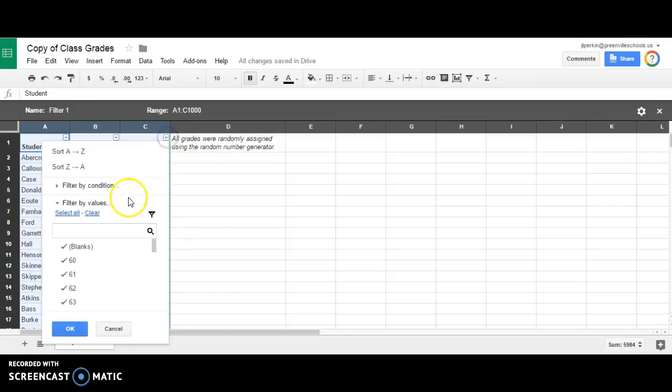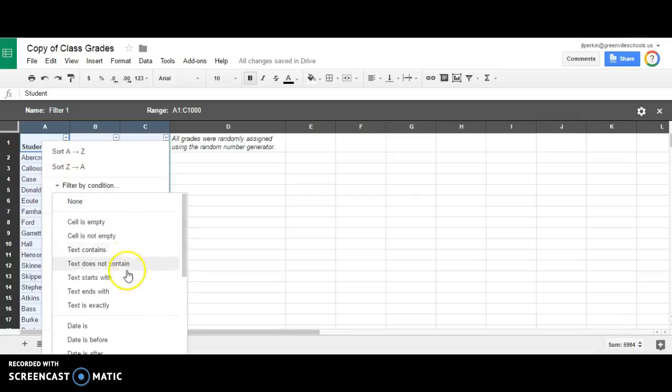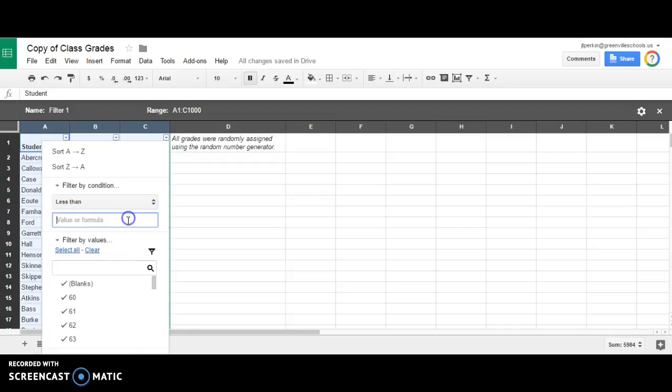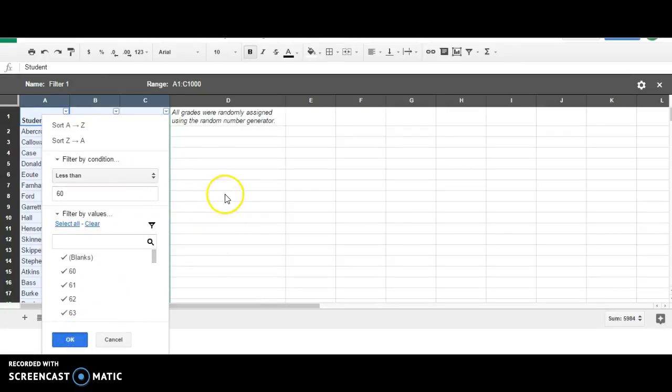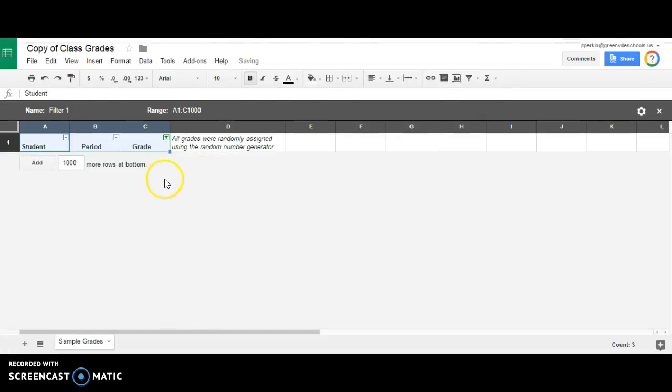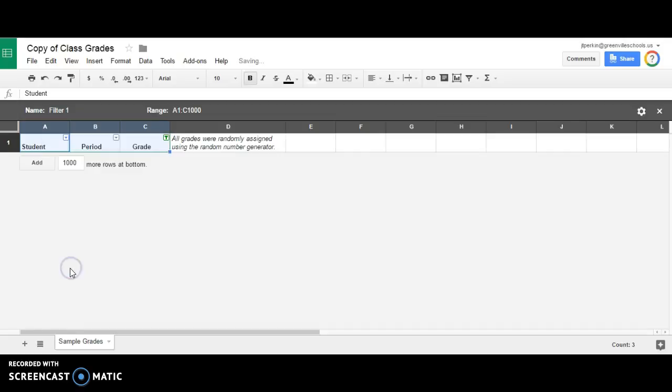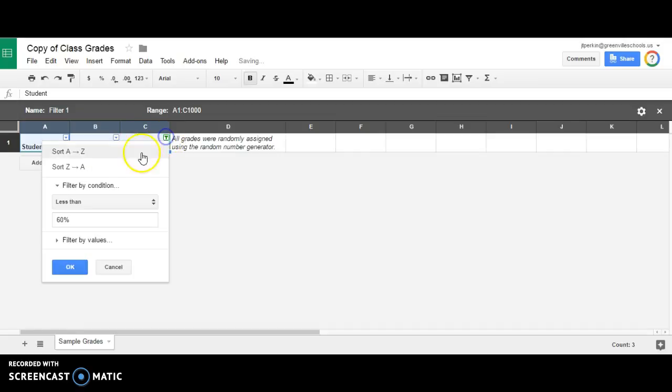I can also sort just by grade. I want to see everything by condition. I want to see everything that is less than 60 because 60 is passing, so less than 60. Okay? And that didn't work right. Well, that's okay. We'll go back and fix that later.